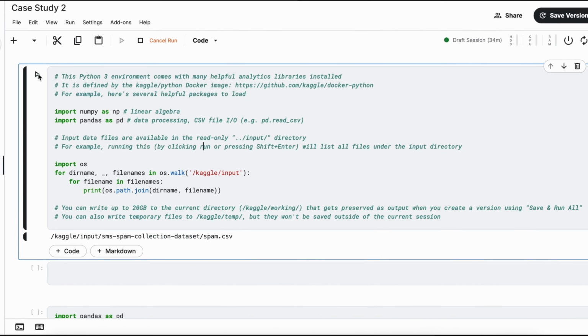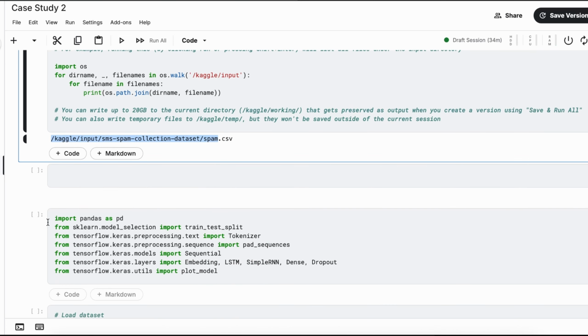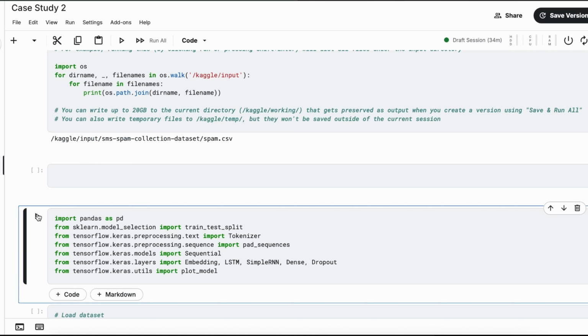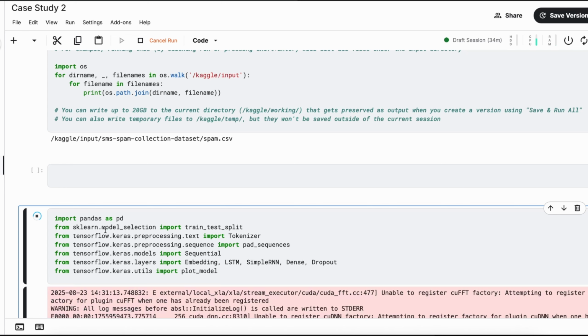In this notebook, we'll have the CSV file for the dataset. This is the dataset we have. It's spam.csv at this location. First, we are importing various libraries. The first one is pandas, and then sklearn. From here, we are importing the train test split function.